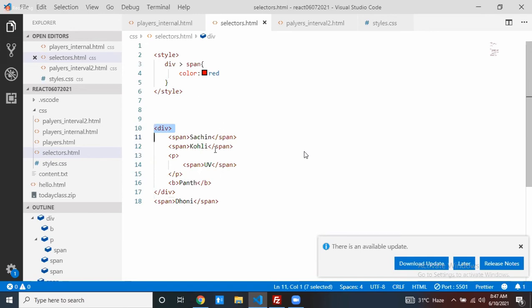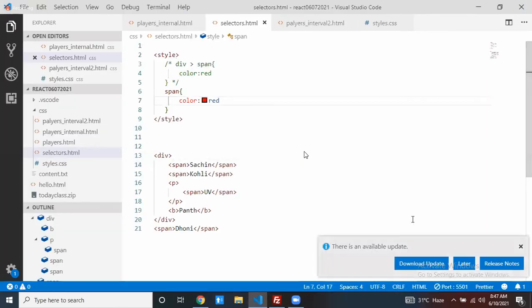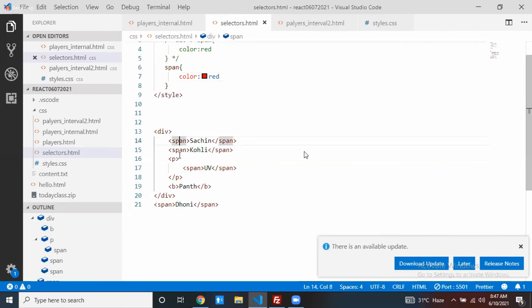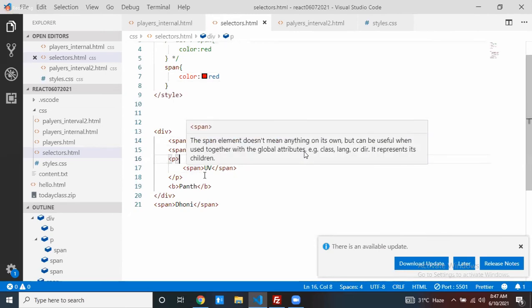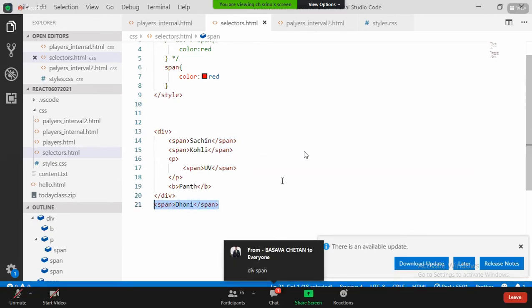Now my requirement is this span, this span, this span. I want to apply red color, not this. Dhoni, I don't want. If you write a tag name, color red, can anyone tell how many spans come into the red color? Four: Sachin Kohli, UV, Dhoni. But my requirement is what? One, two, three: Sachin Kohli, UV, I want in the red color. This span I don't want. Can anyone tell how we can do it?